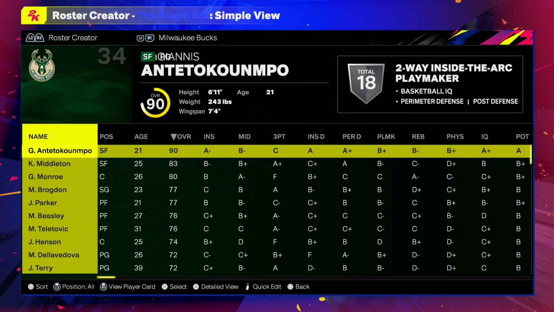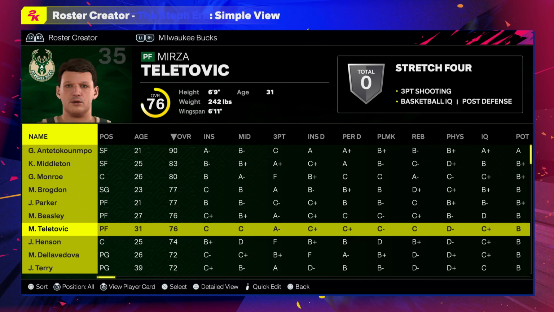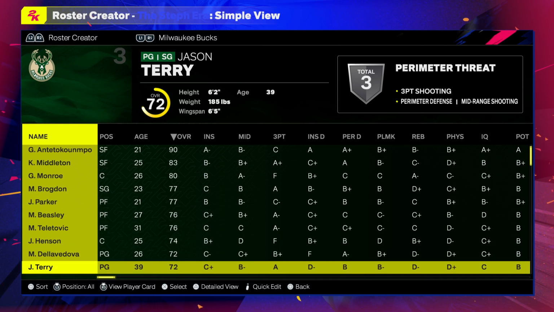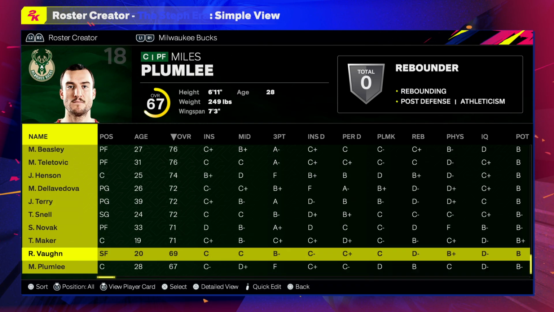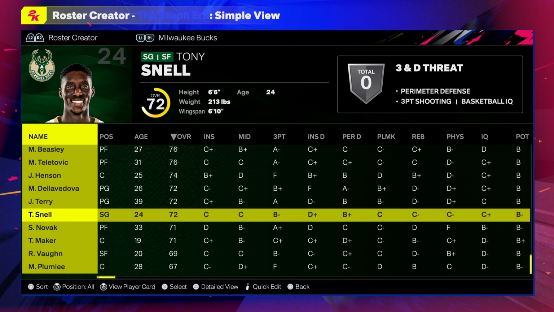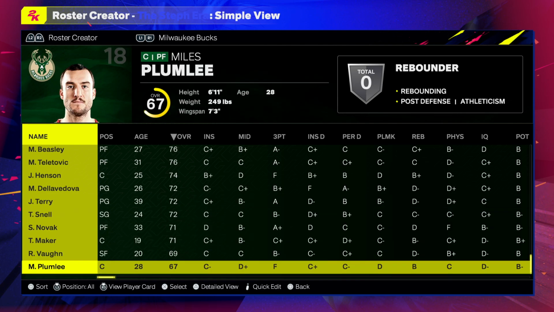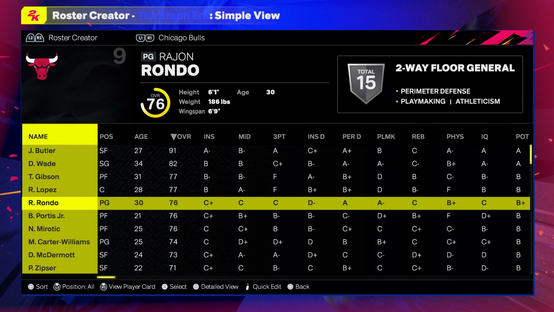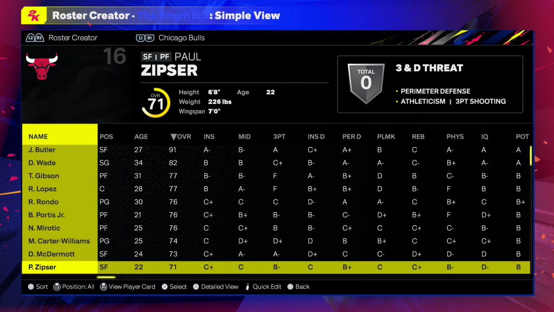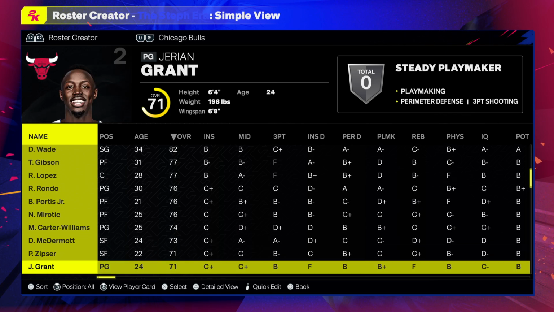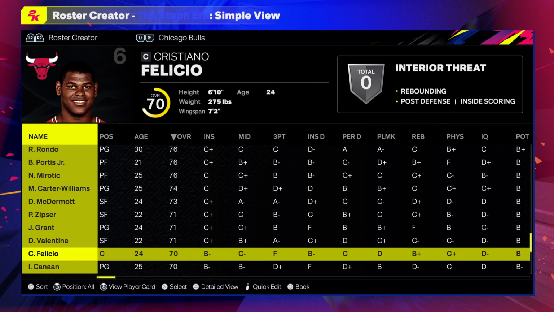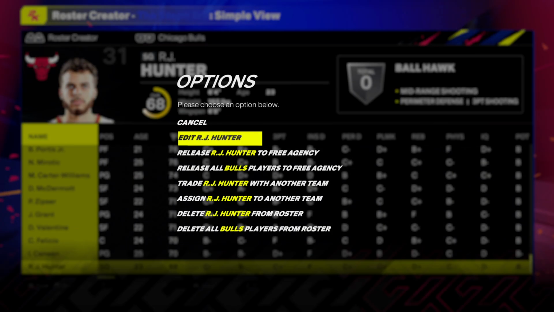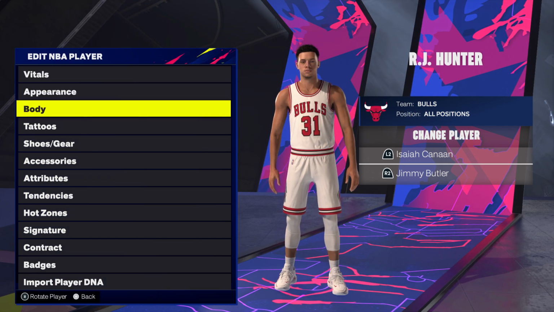For all of the missing players, I added in all the portraits I could find. Like Telefovich's portrait is missing. Jabari Parker has one. Plumlee, Thon Maker, Tony Snell, guys like that. What's rare is Rashad Vaughn doesn't have one. They took his out. Mirotic has one. Zipser is missing, but Jarian Grant has one. Denzel Valentine, Christian Felicio, Isaiah Canaan, RJ Hunter even has one. And then you can see that they are edits underneath.